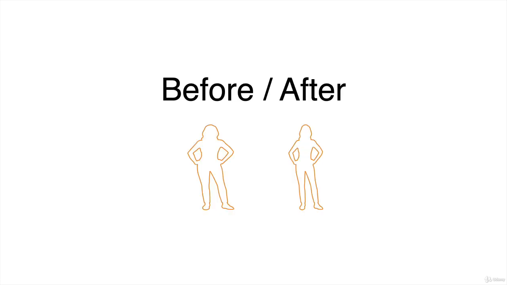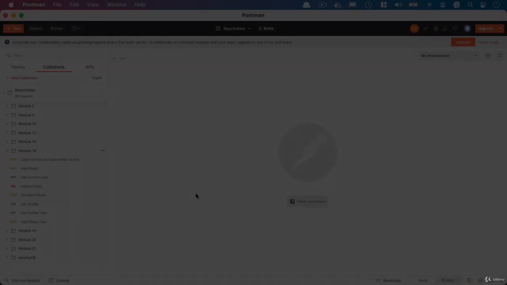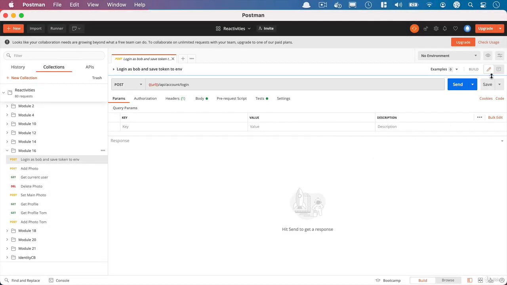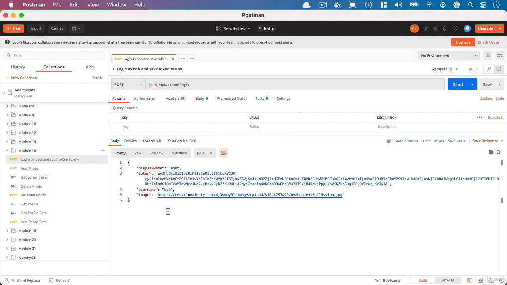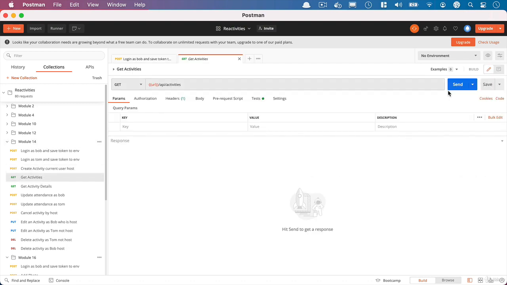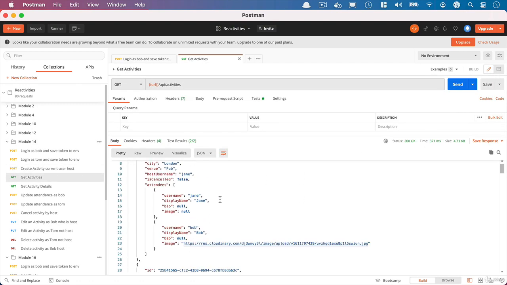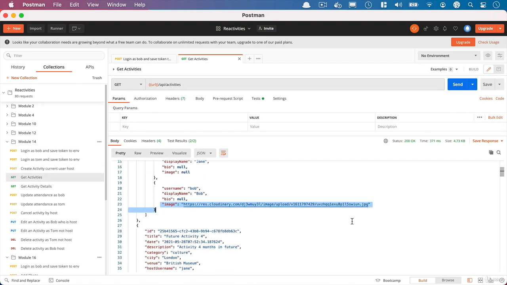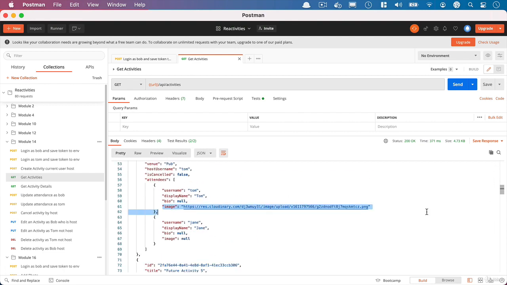So if we take a look at the before and after, and we're only going to take a look at the after scenario because we don't have a way to upload images just now. And by the end of this section, when we log in as a user and click on send, then we're going to get the user's main image returned when we do log in. Also, if we go and get the activities, let's go to an earlier section, and we click on send, then all of our attendees that have images are going to have this image set as well.